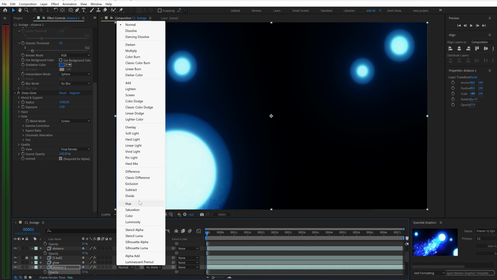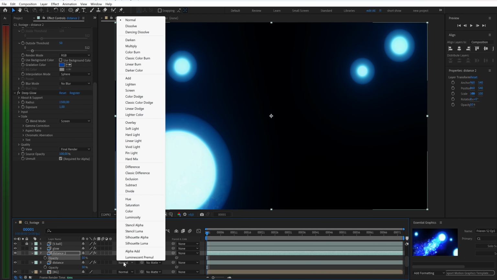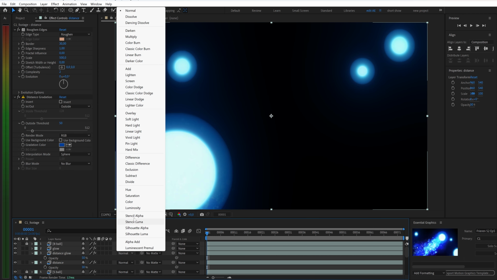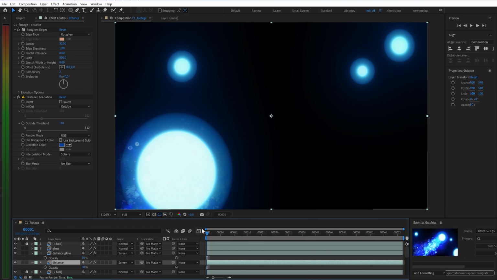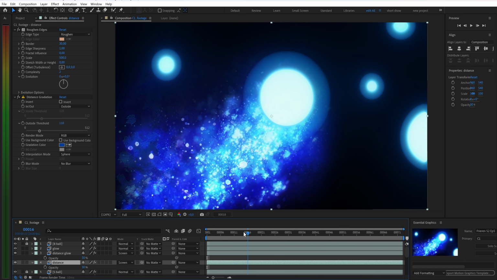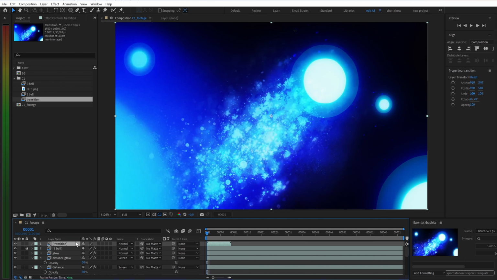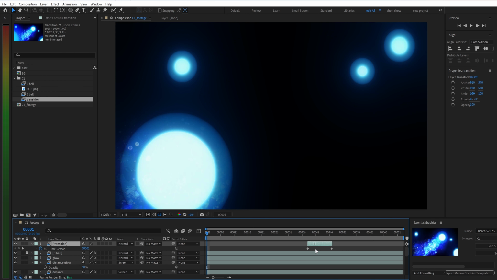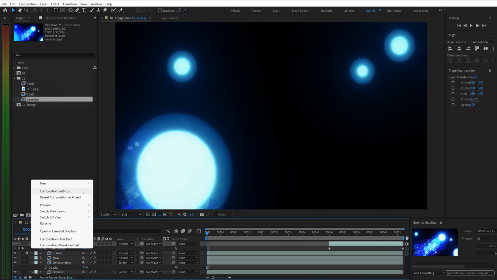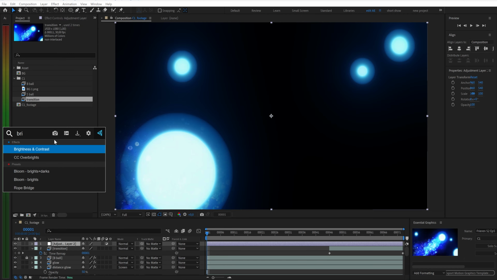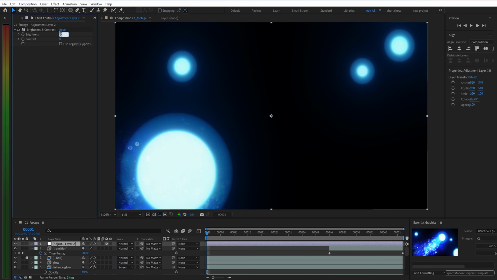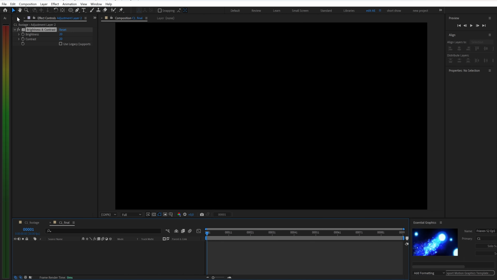Finally, change the layers using distance gradient to screen blending mode so they blend better with the scene. Then do a quick overall check to make sure everything looks right. Next, bring in the transition frames that were prepared earlier. Enable time remapping and adjust the timing at the end of the scene so it flows smoothly. After that, add an adjustment layer on top and use brightness and contrast to fine-tune the overall look. All right, now let's take a look at the final result.